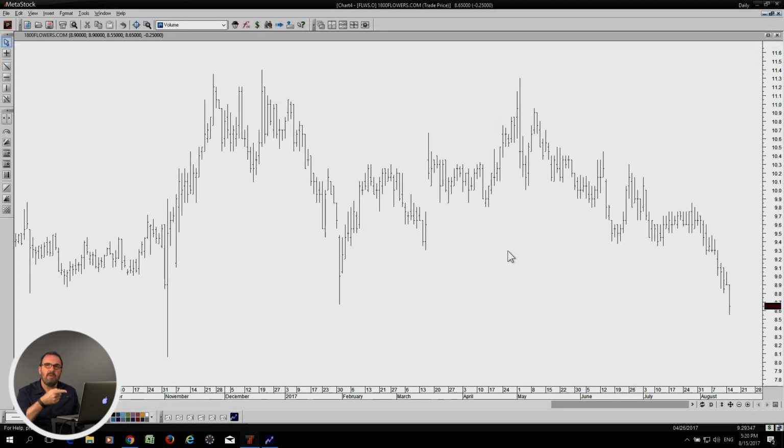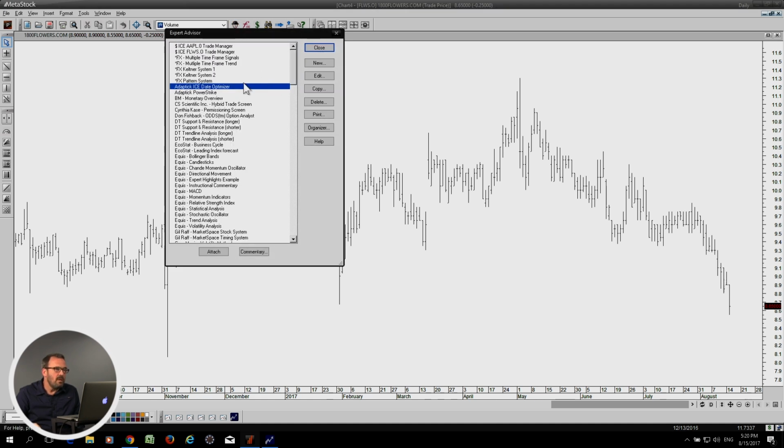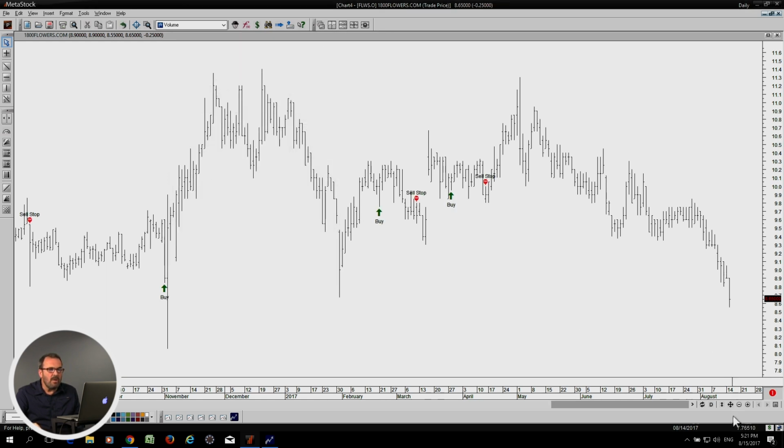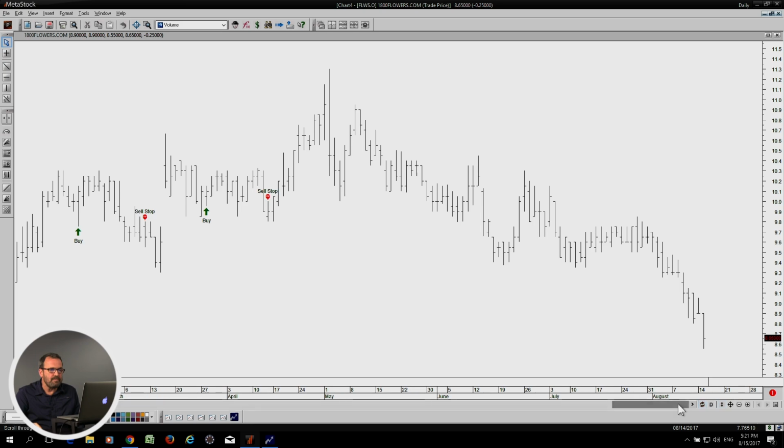Here we are back in MetaStock and looking at the original security, which was 1-800-Flowers.com. Now what we have is a system that we can attach to it that's specifically designed for 1-800-Flowers, and that is, if I can see, the ICE FLWS Trade Manager, and we're going to go ahead and attach that. All right away you're going to see some buy and sell signals.